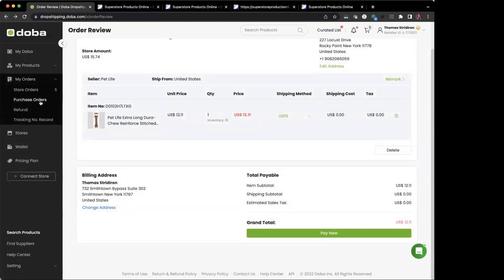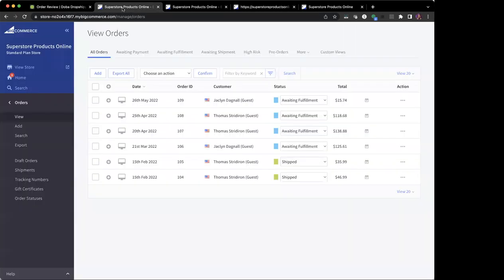You'll be able to see the purchase orders, and you will also be able to see the tracking numbers in here, all under this My Orders page, which you'll be able to put into your BigCommerce store. So that's it.